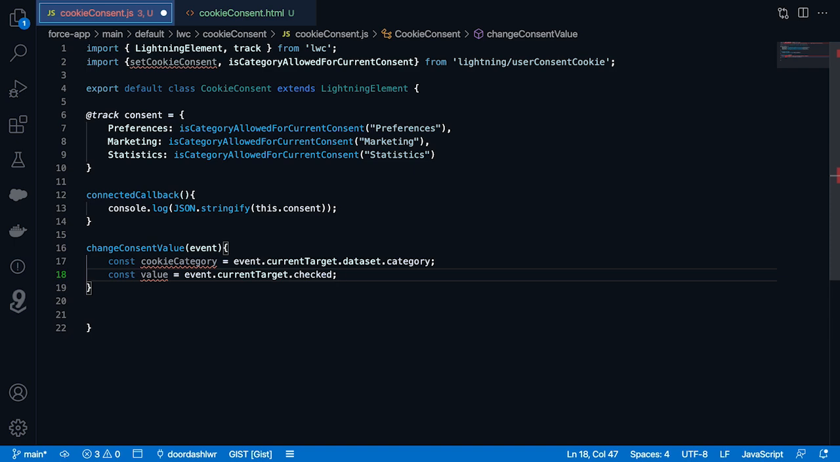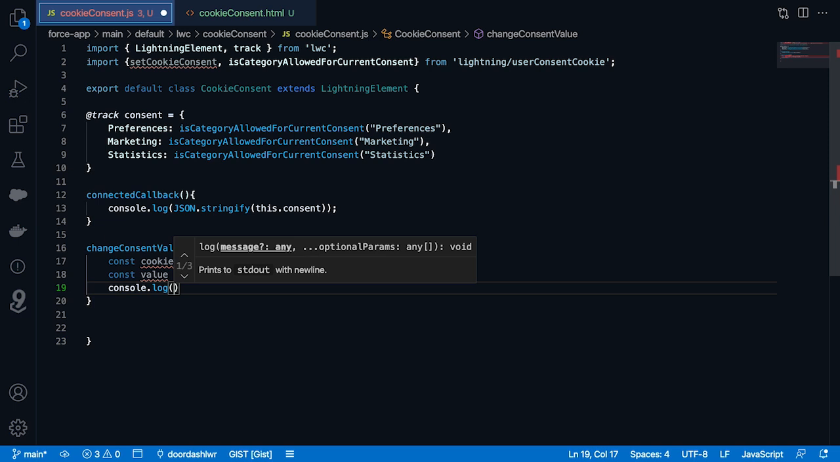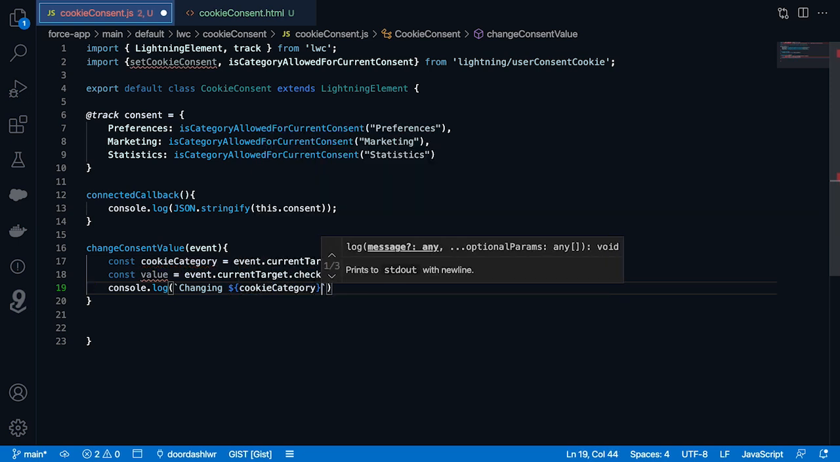Next, let's log the change in the console so that we can see it in action. We will just use a template literal here to pass in the name of the category and the value it is being changed to.